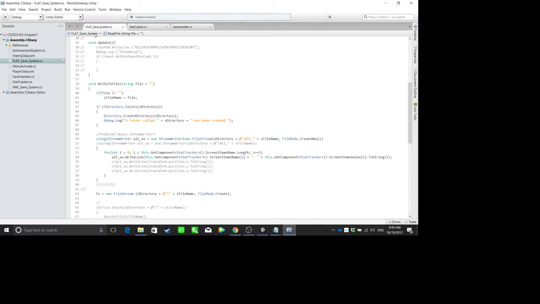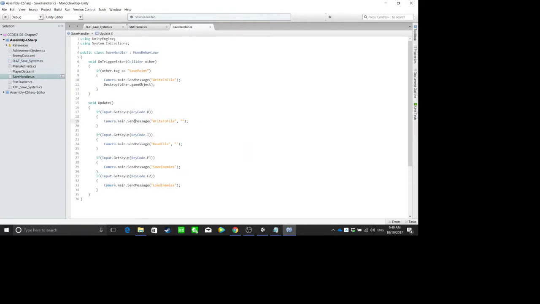Do you remember, when we do this send message, what's going to happen? Say here we have a camera. We have a main camera here, and then we send a message to that camera. What's going to happen?